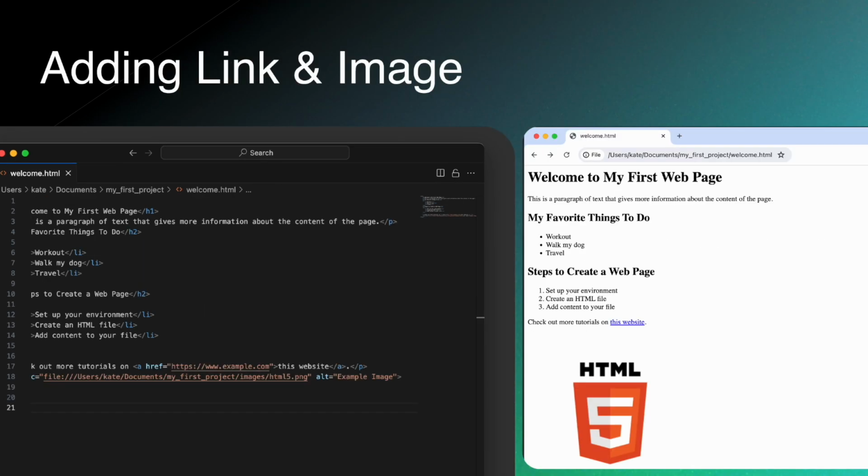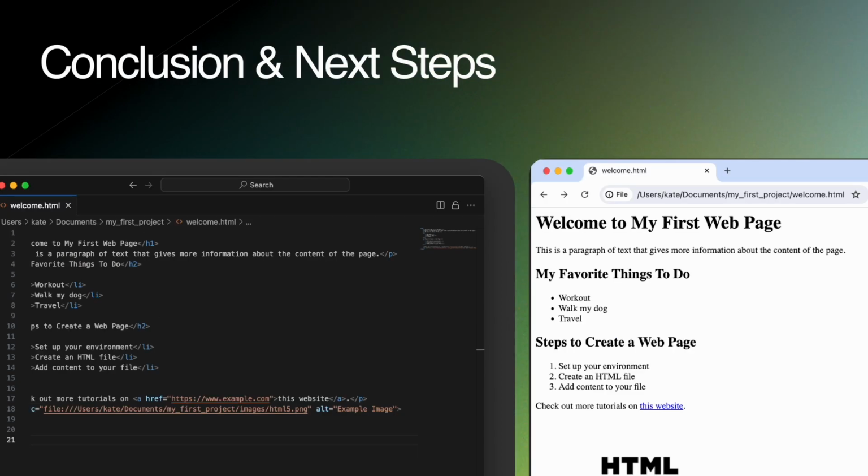So links and images are crucial for any web page. Let's add a link to another site and an image. Make sure the image URL is correct and accessible, and just double check your file path. Okay, well, great job. You've just built your first web page using HTML5.